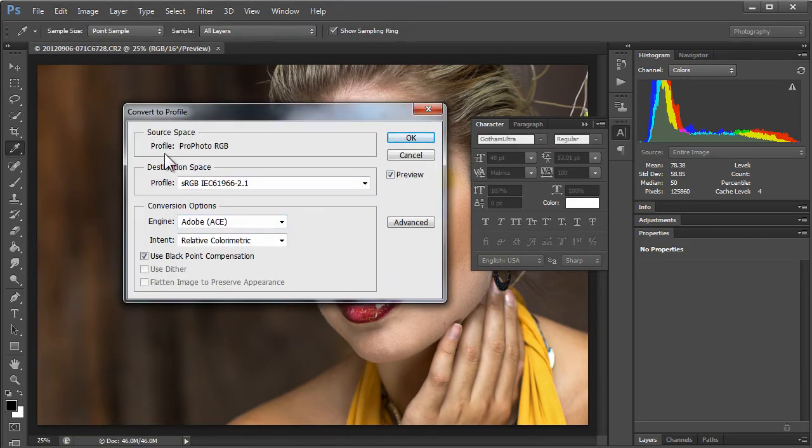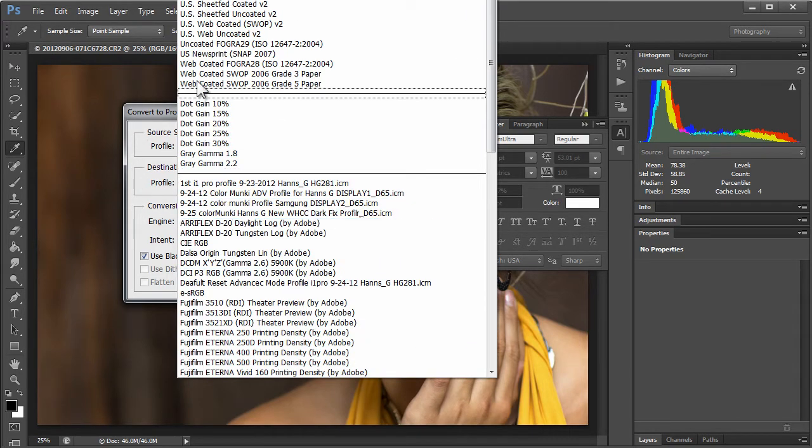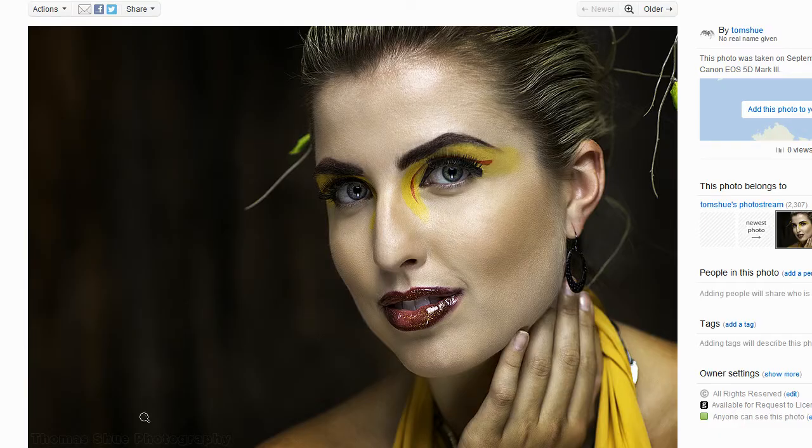This tells me what space we're in, the source space. This is the source image, so that's in a Pro Photo RGB space, and I can save it in any space that I want. It has all of these different color spaces, but we want to choose the sRGB space, the IEC 61966-2.1 space. This is the space which the internet can read all of those colors. It doesn't fall outside of the gamut that this color space is, which is sRGB. So if we save that image and we upload that image to the internet, we get this image.